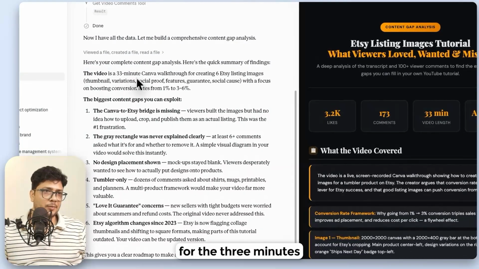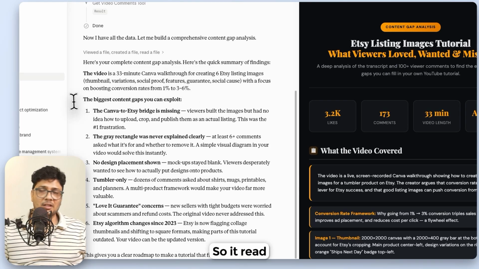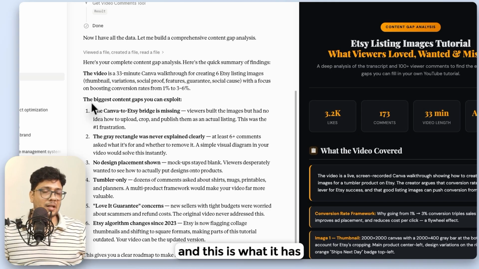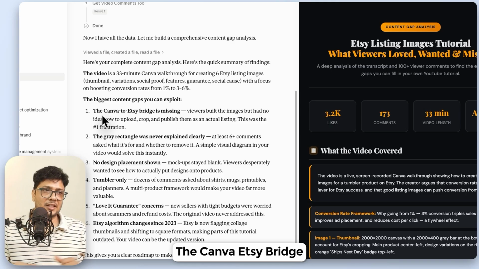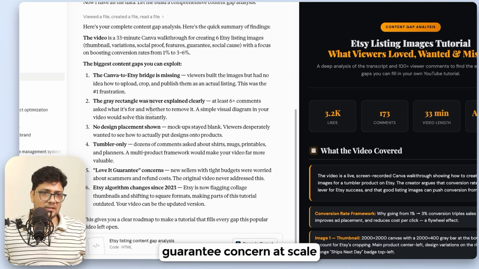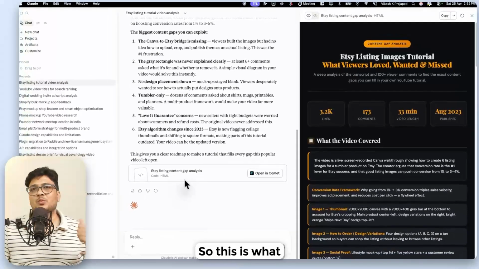The video is 33 minutes. Canva walkthrough for creating 6 Etsy listing images. So it read the transcript, analyzed all the comments, and this is what it has. The biggest content gaps you can exploit: the Canva Etsy bridge, gray rectangle was never explained, no design placement, Tumblr only, love it guarantee concern, Etsy algorithm changes in 2023. So this is what it analyzed.